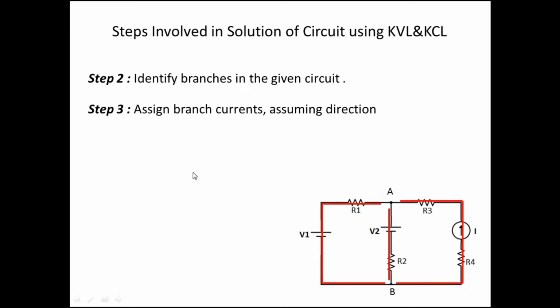Next, we have to assume the branch currents. Assign the branch currents by assuming the direction. For this branch, we are assigning the current as I1 by assuming a current direction in this direction. You can arbitrarily take the direction. So I1 is flowing like this through this branch. For each branch, we have to assign the currents, so the unknown currents will be the number of branches.